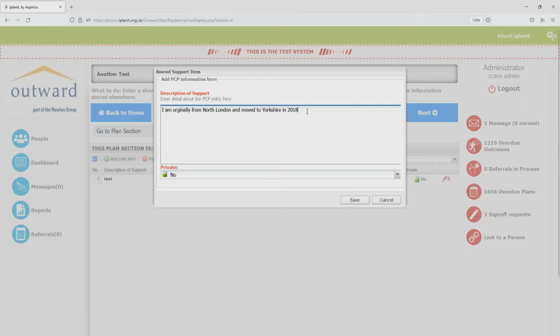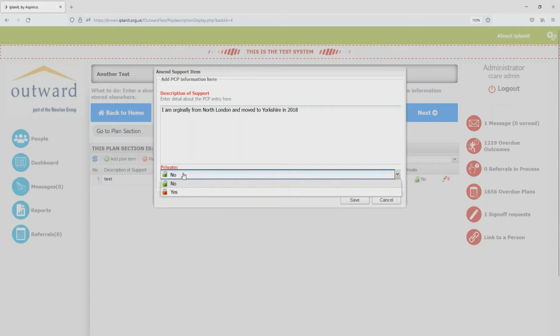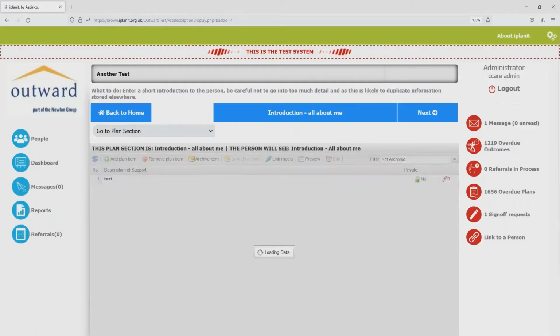We've just got a little bit of a text box, and then we have private yes, no. That means the person that you're working with, the person whose support plan this is, can say, actually, this isn't private. I don't care who knows this. So you say, no, that's not private. If you said yes, this is private. So the privacy settings relate to what access a person gives to their invited guests on their portal. So we're going to say, no, this isn't private, and we save there.